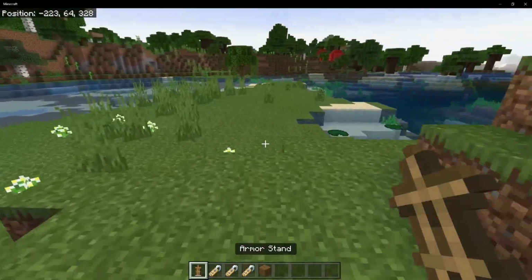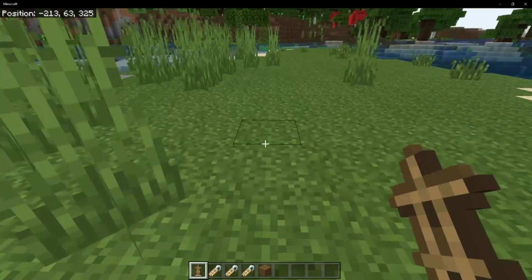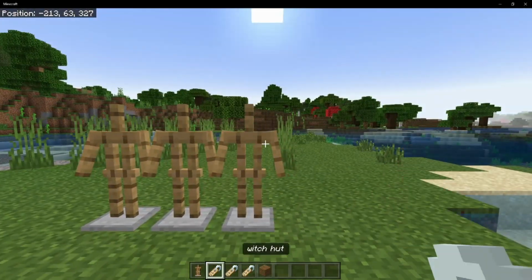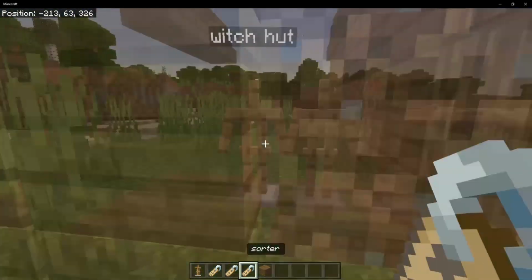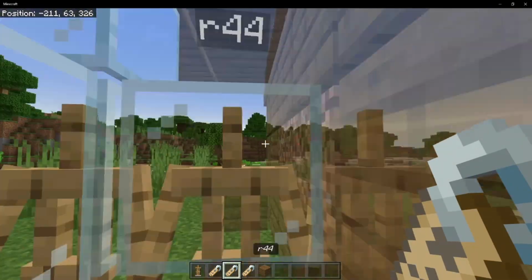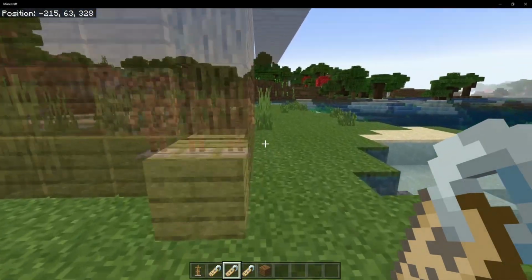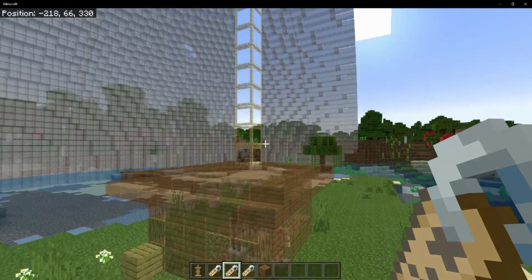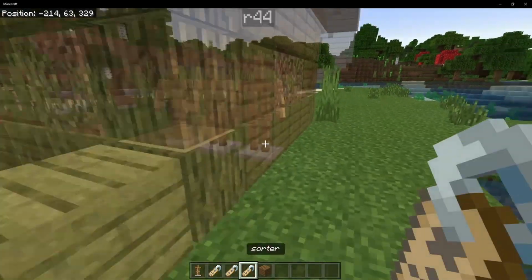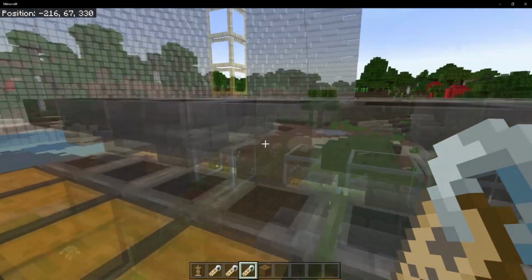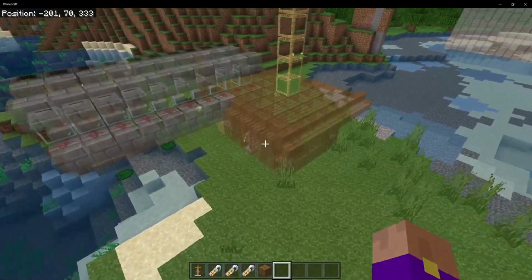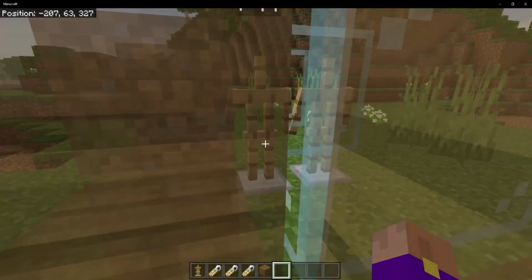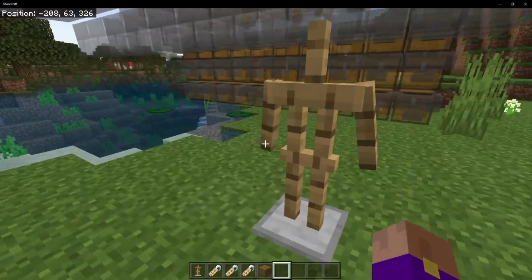But right now, what you can see is I have 3 armor stands here. None of them show up. I have the witch hut design. I have the R44. And I have an item sorter. And they all do work. You can have all 3 of them in the same world at the same time. They all have different offsets, if you've noticed.